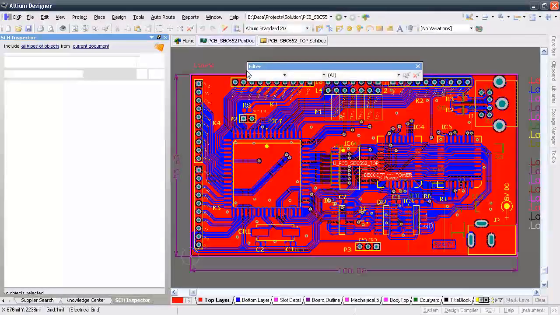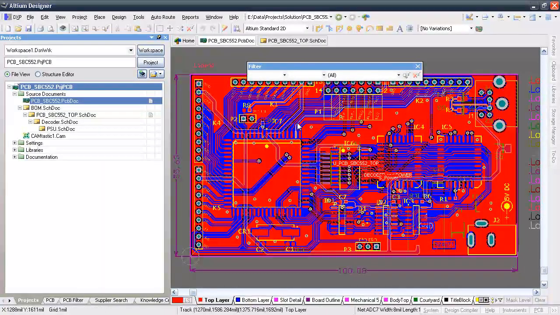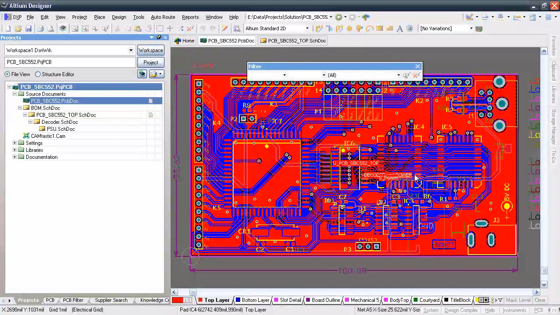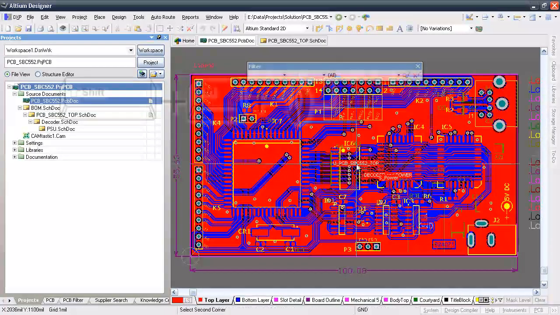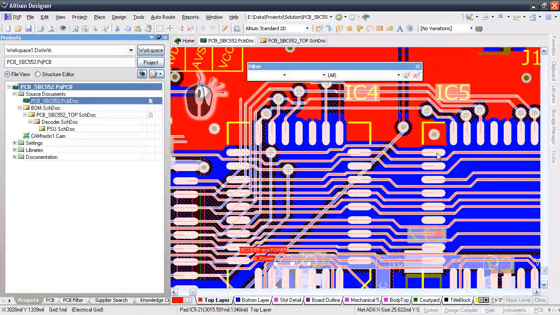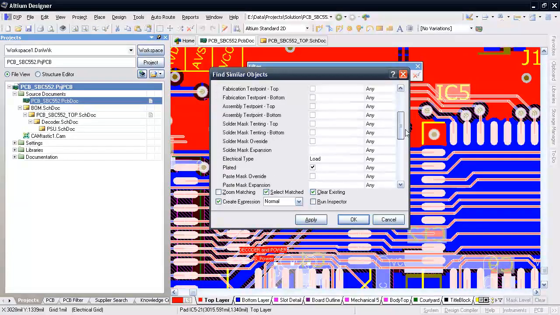access. As an example, I will use Find Similar Objects to run a query to select all the top layer surface mount pads within an existing selection. First, I'll group select a section of PCB using Shift-Control-Drag. Then I'll right-click on one of the selected top layer pads and choose Find Similar Objects. I'll set the query to match based on Pad, Top Layer, Selected, and check the box to Create Expression.